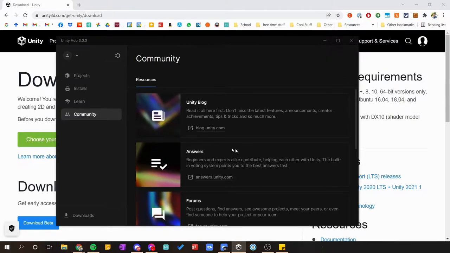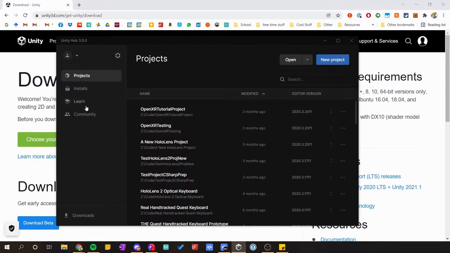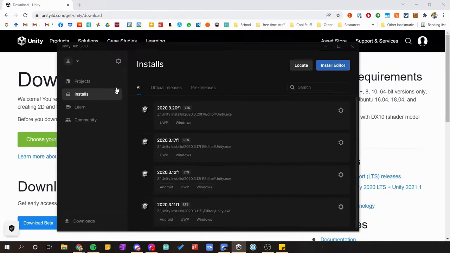I've never even seen these. Yeah, they keep adding new features to this all the time. But today what we're concerned with is installing Unity, because right now we have the hub, which lets us get different versions of Unity installed onto our computer. But right now for you, you probably don't have anything when you click on installs. You probably have it empty here.